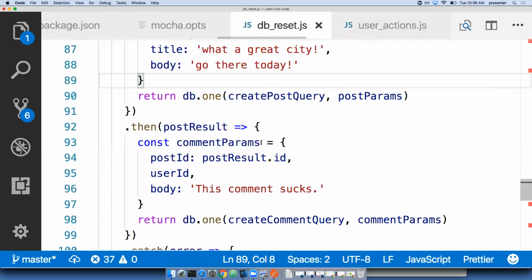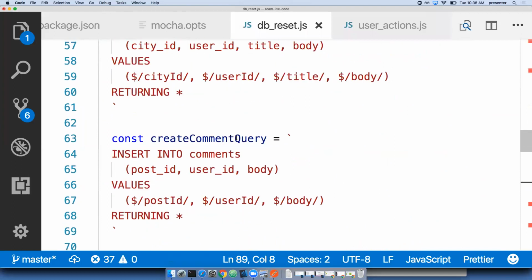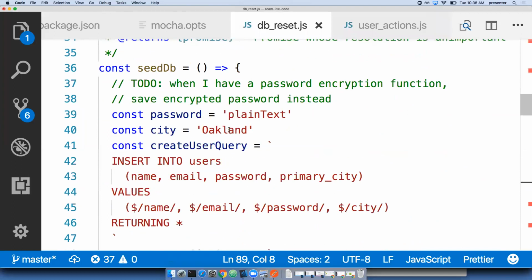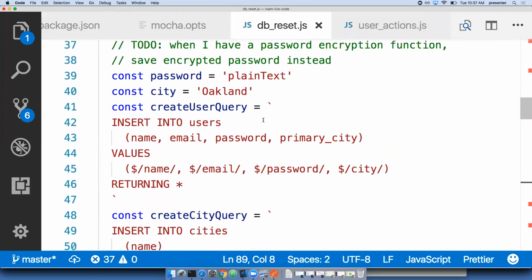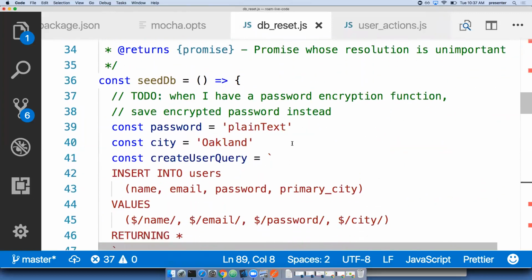So let's look at the DB reset and see, okay, so it's putting testy test, test at test, and the password is just, I called it plain text, and the city is Oakland. But really, actually, we want to encrypt this password before putting it in the database. So now I need to update my seed to put an encrypted password in the database. So how do you do that? How do I do that?